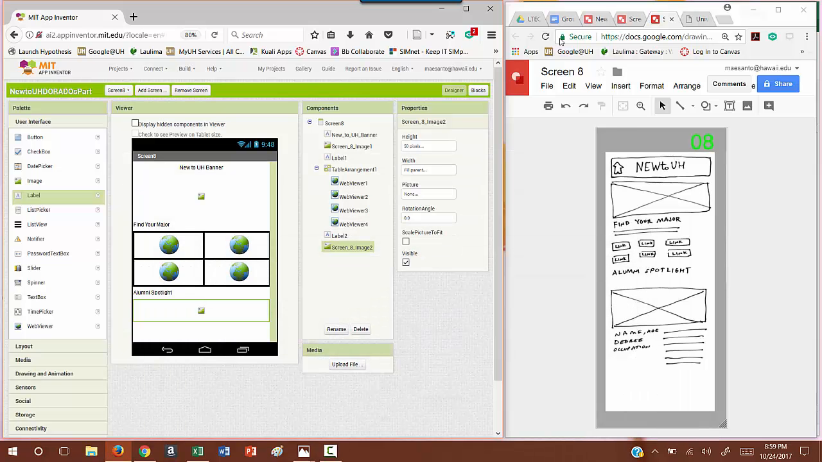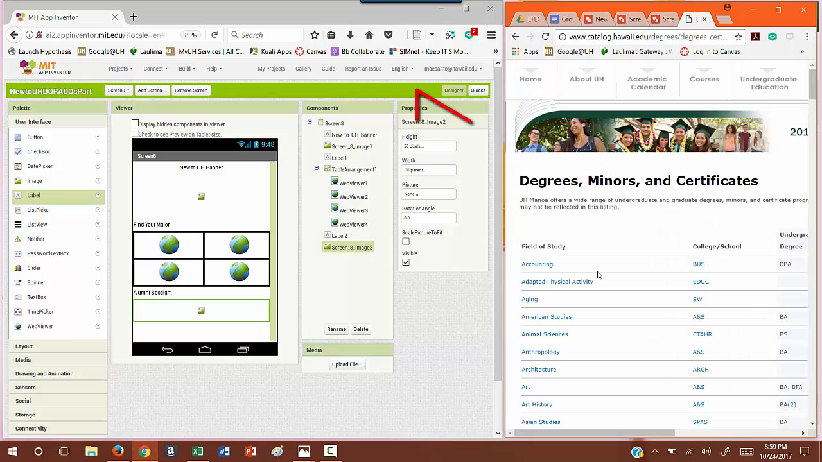For screen 8, I still need to find pictures to represent the major page, and I need to research all the majors that are offered. I have this information in the UH Manoa Academic to figure out how to organize the material as well as how not to overwhelm the viewer. I need to find a way to link my website to this app. I'm thinking web in connectivity.